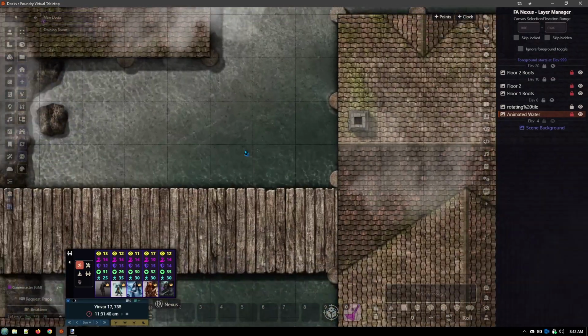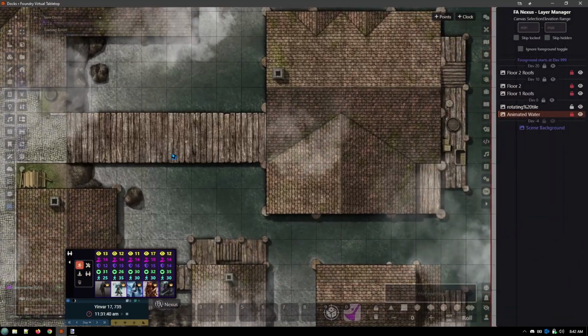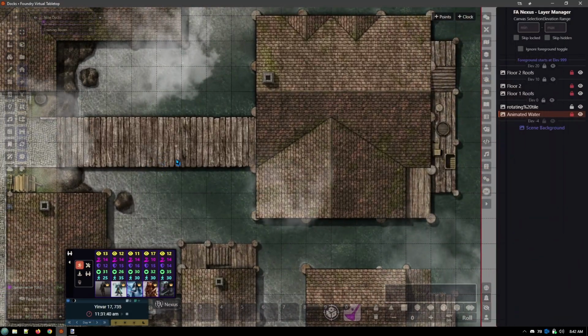So that's it. Very simple trick that makes absolutely gorgeous animated water for your maps.